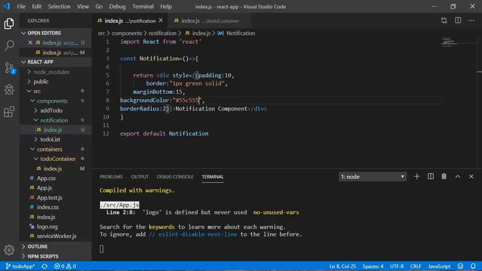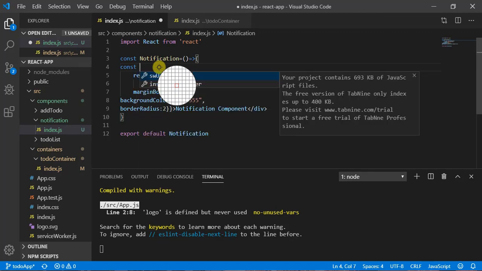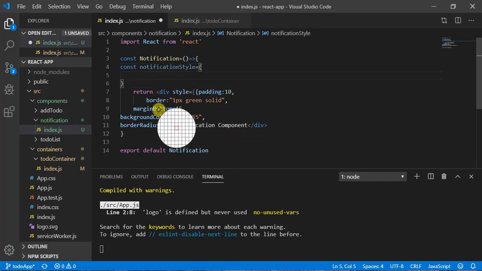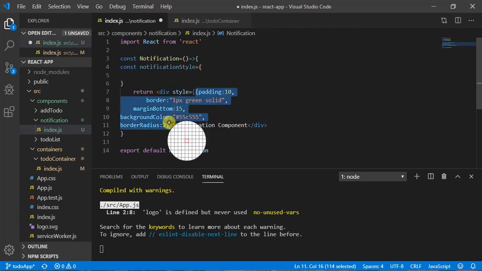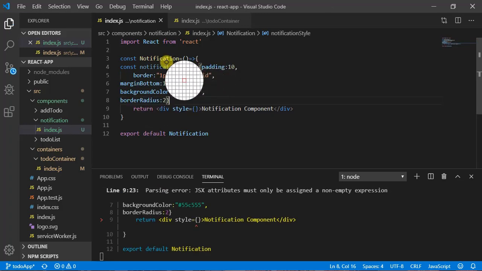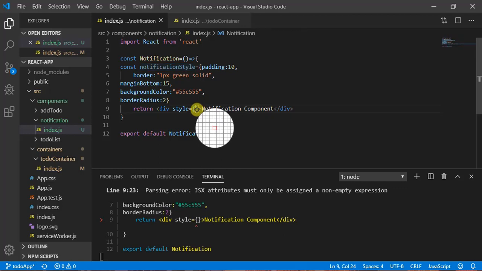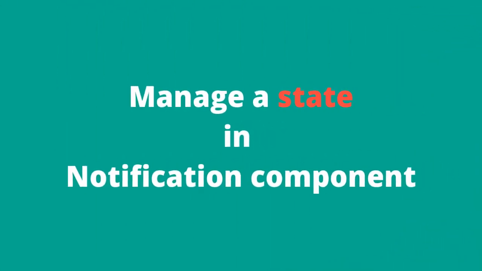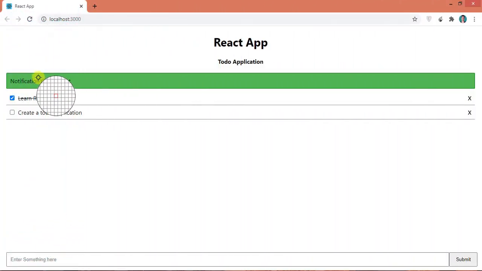Now instead of writing the styling inline here, I can create an object here. So let's call it notificationStyle, and inside this I can paste it. Let's copy this style and paste it here. Now we have to bind this object to the style. As you can see, we are getting the same thing. This notification component we have designed successfully.